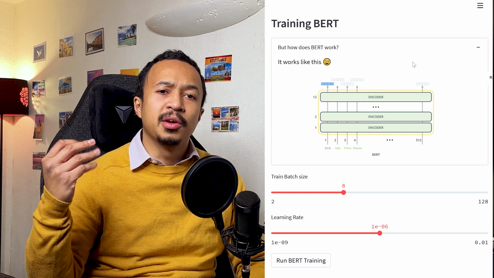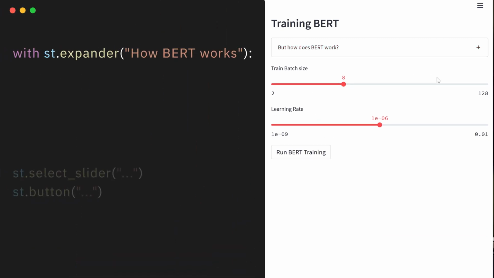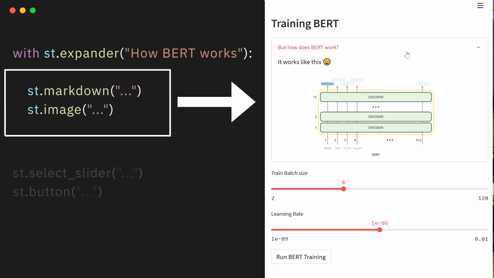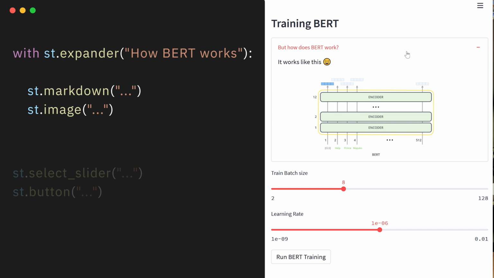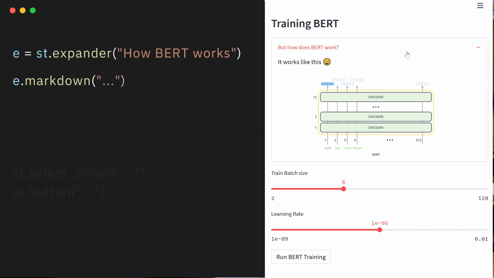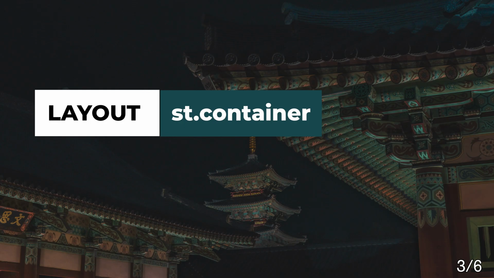The preferred way of building one is through the context manager method, and you put all of your Streamlit widgets inside. You can also store a new expander in a variable and call any Streamlit method on it to fill it. Container.